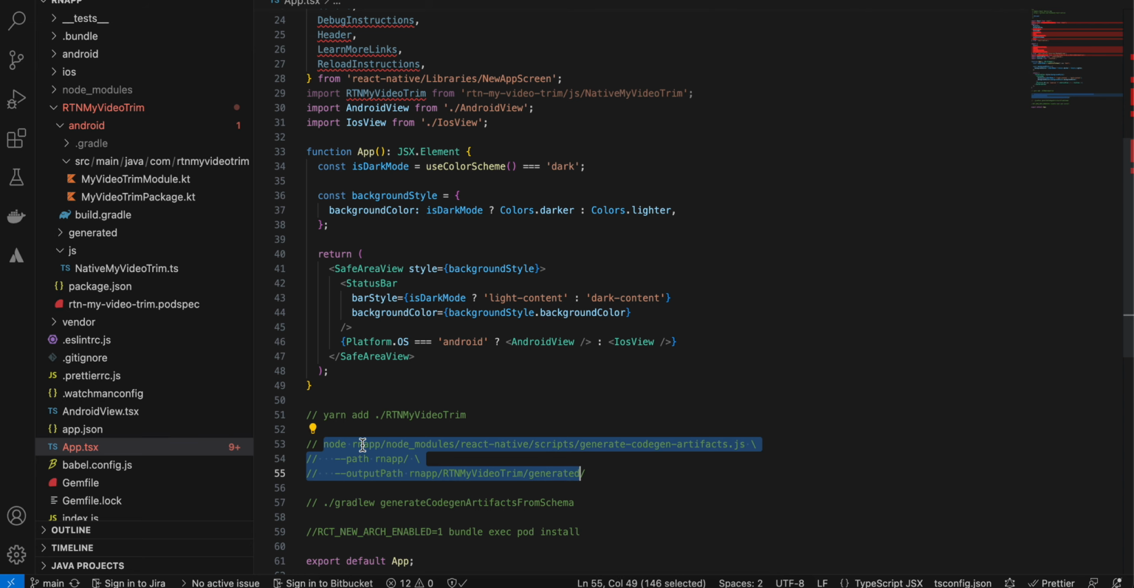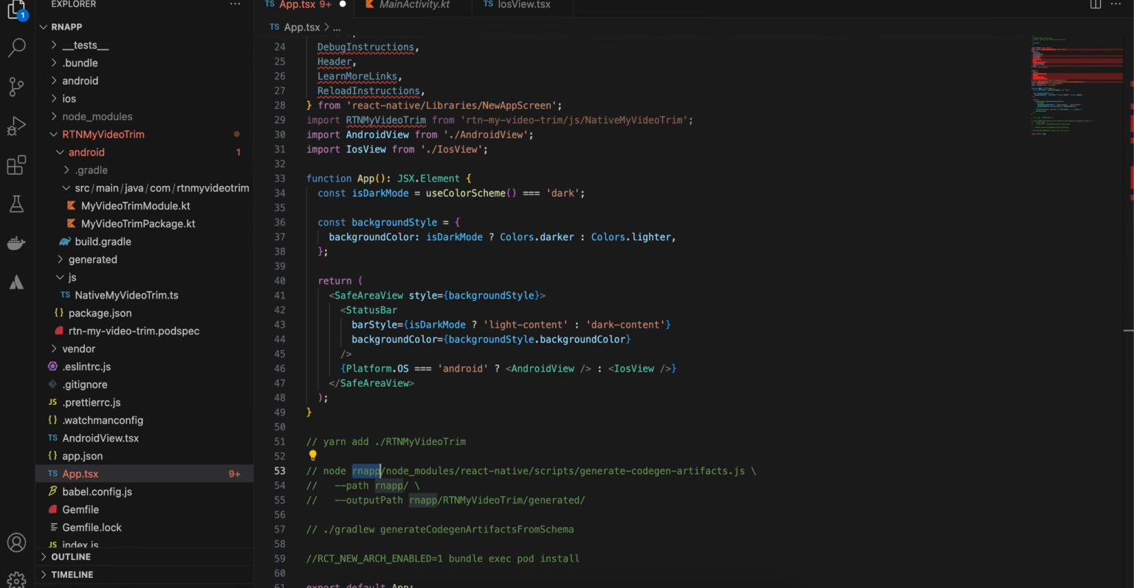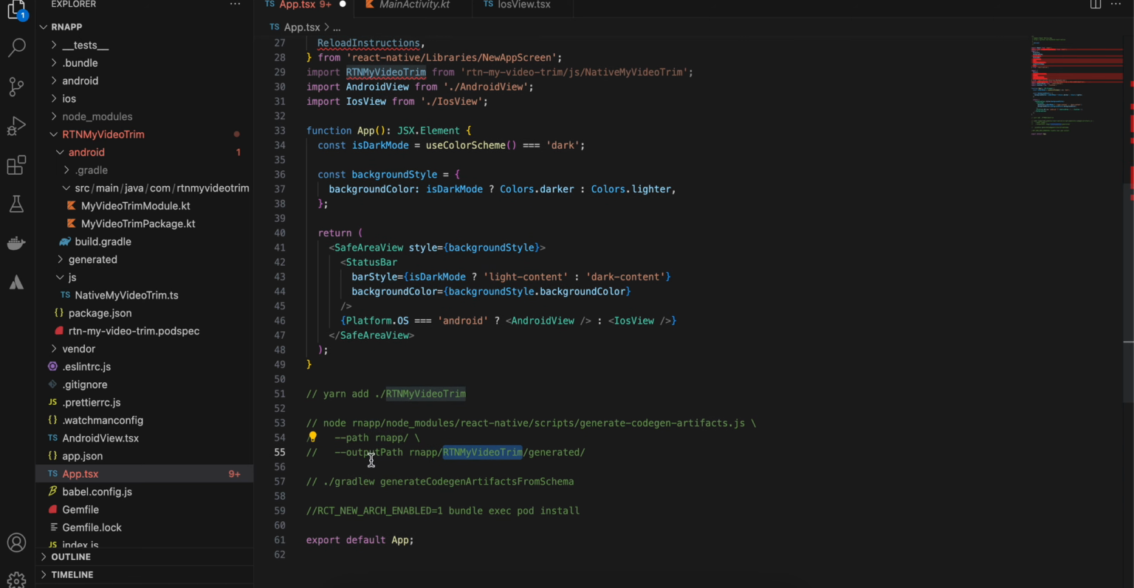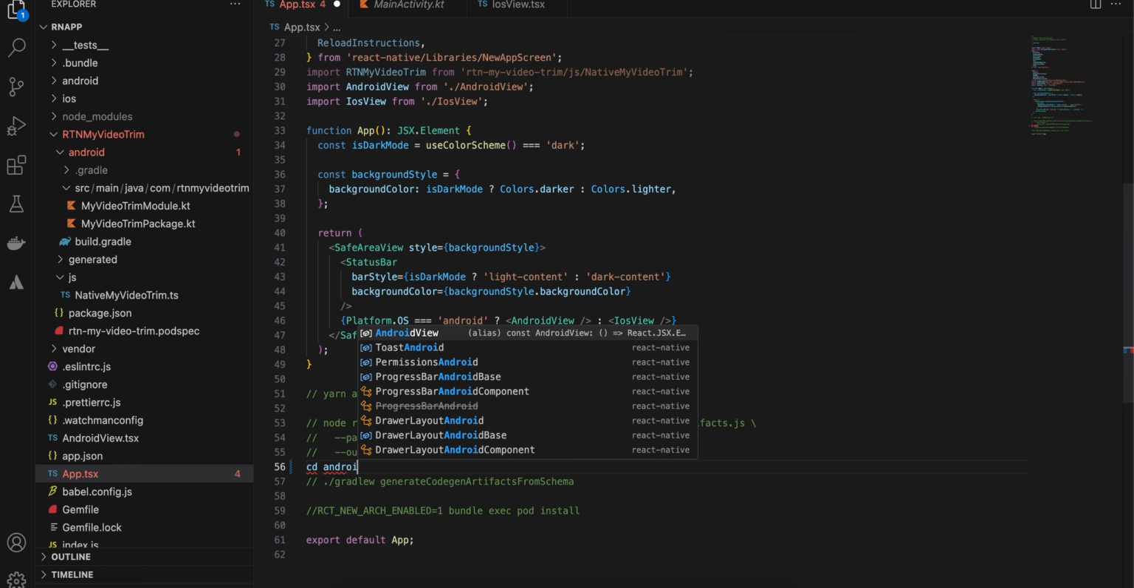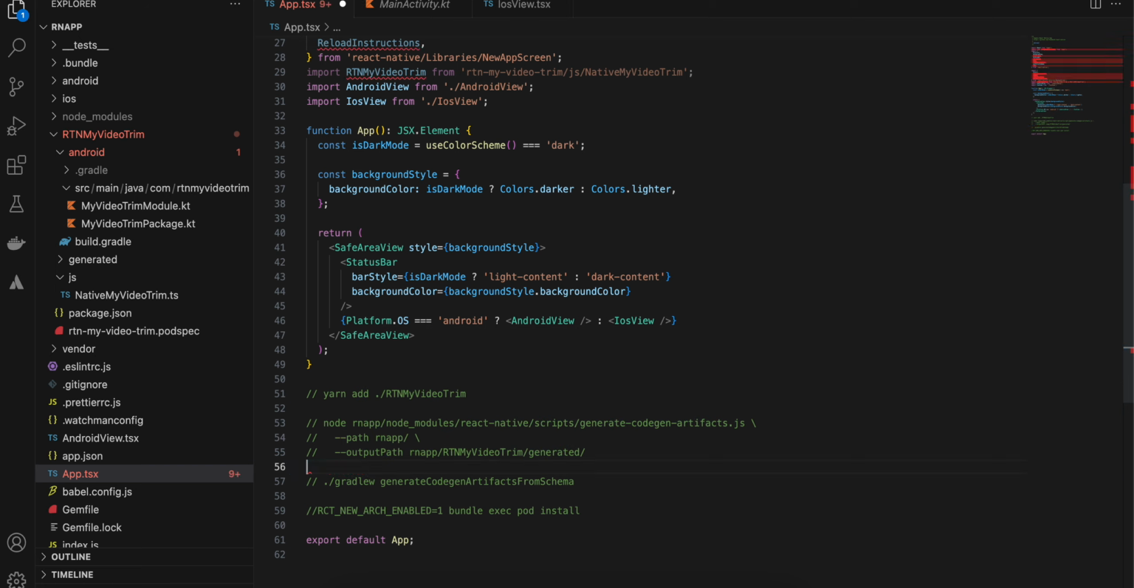But here, this is my project name, as you can see over here, RN-app. So make sure you change the name over here, as well as over here, in case your project name is different, and this is our folder name. Once you do that, you will have to cd to the main Android folder. Okay, so this Android folder, this one. So cd to Android, then run this command ./gradlew.